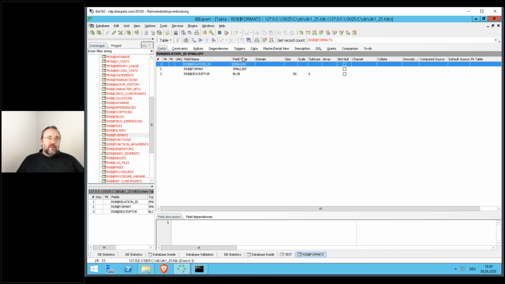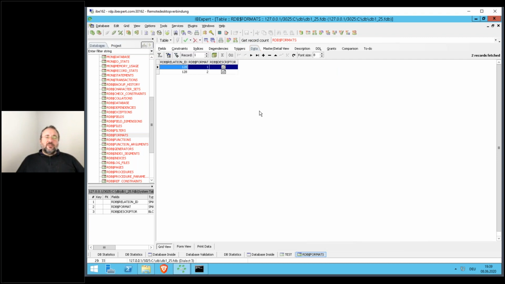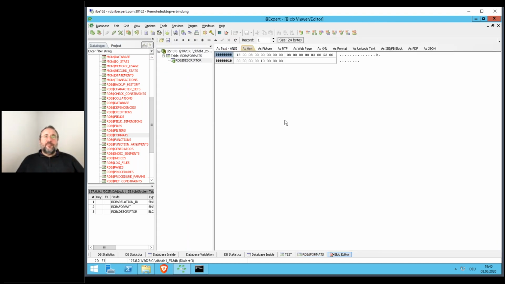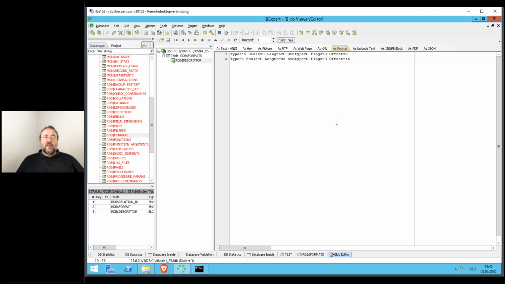RDB$FORMATS is a table for each relation inside your database. And here is, for example, the definition of RDB$FORMAT 1, and this one is the definition of RDB$FORMAT 2. When I go to RDB$FORMAT 1 and I go in hex mode, that's really interesting what to read here. It's much easier to understand that when you go to the as format information. And you understand here, for example, what happens here technically.